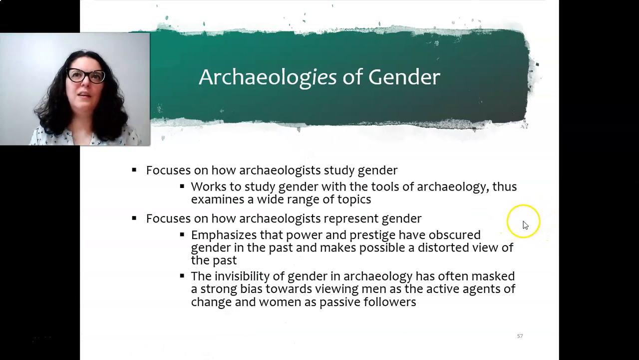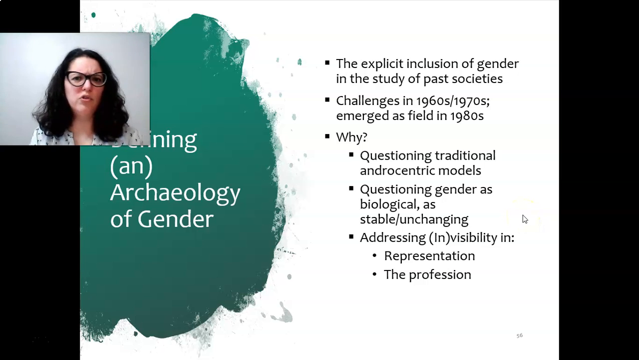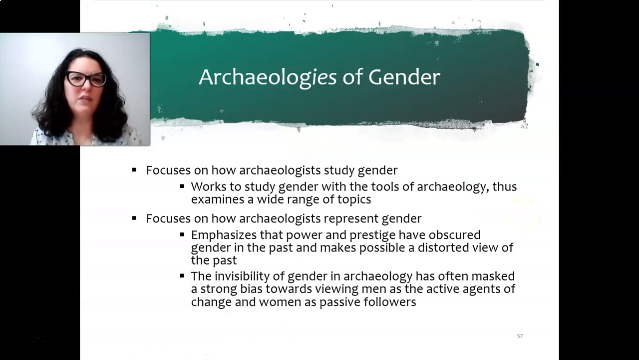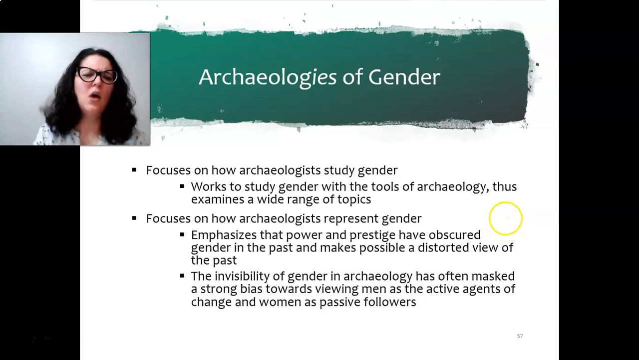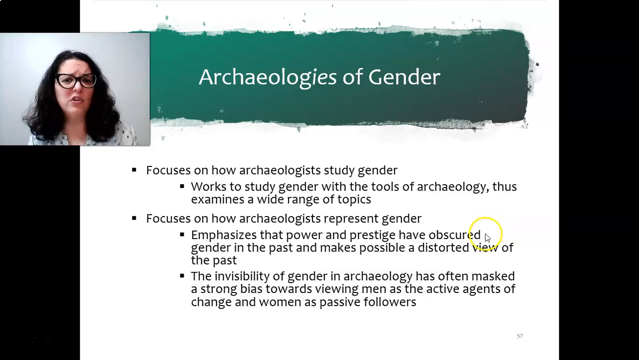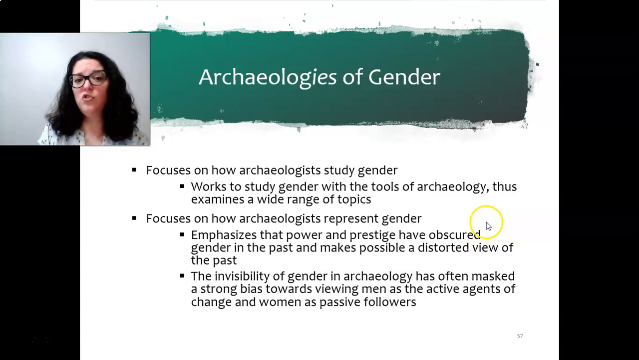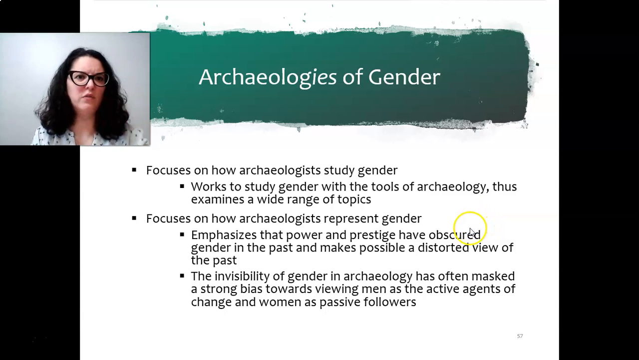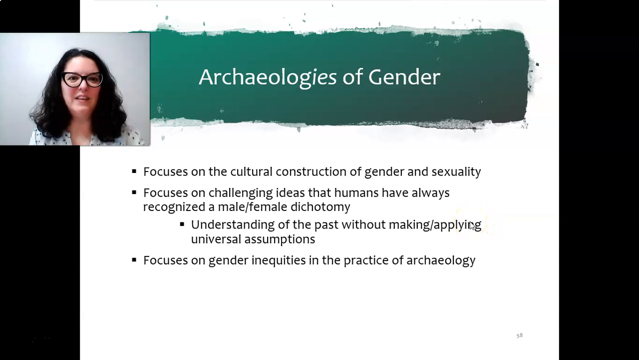But it turns out that, again, just simply calling it the explicit inclusion of gender in the study of past societies doesn't actually capture all of the different things that people do under a heading of gender archaeology or archaeology of gender. And that's why I call this archaeologies of gender, because we can also look at how archaeologists study gender. We can look at how archaeologists represent gender, and we're going to look at both, not just in terms of the literature, but also in terms of museums in this course.